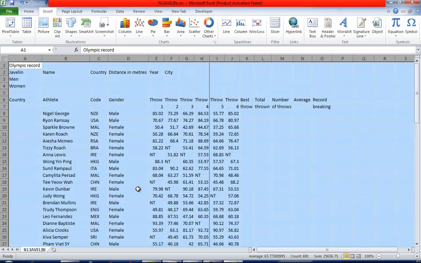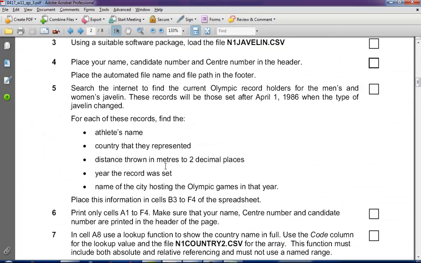Okay, next what you have to do is search the internet to find the current Olympic record holders for men's javelin and women's javelin. These records will be those set after April 1986, when the type of javelin changed. For each of these records, find the athlete's name, country, distance, year and city. So what we need to find is, we will search for this from the internet.